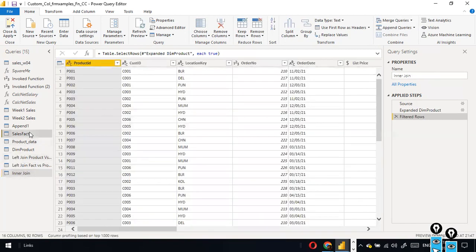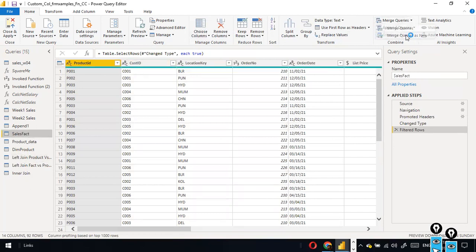Okay, that is one thing. And then the next one is merge queries. Here, merge queries as new.